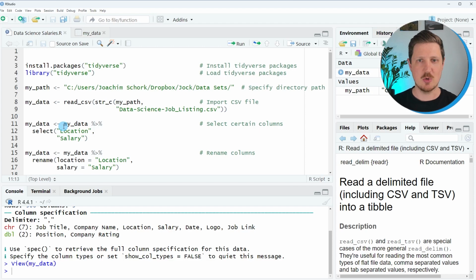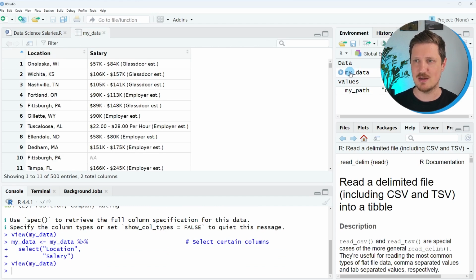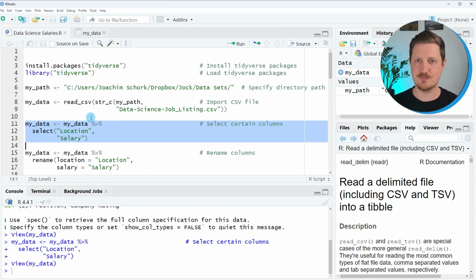So in other words, our dataset myData is updated after applying the select function. And as you can see within the select function, we specify that we want to keep only the column names location and salary. So after running lines 11 to 13 of the code, our data set is updated, and you can see that by clicking on the data set at the top right once again. Then this window is opened again, and you can see our updated data set, which contains only the location and salary columns.